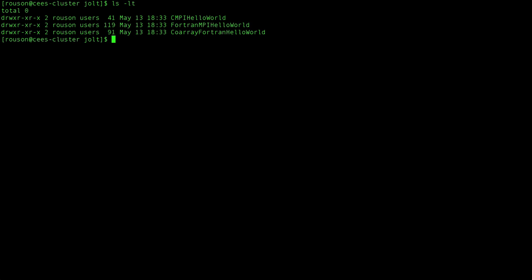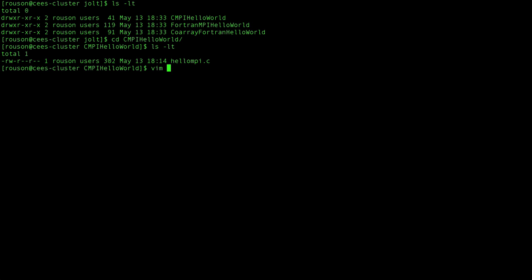The first is a C program that uses MPI for parallelization. The second is a Fortran program that uses MPI. And the third is a coarray Fortran parallel program. Let's look at the C program first. It's hellompi.c.